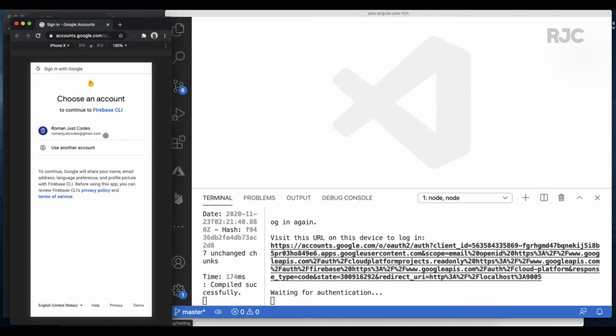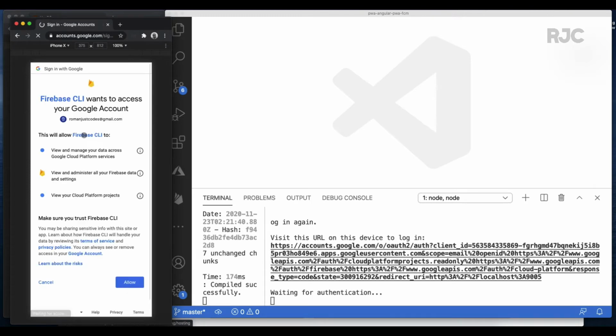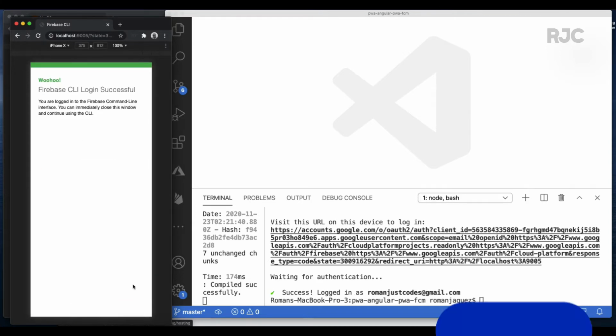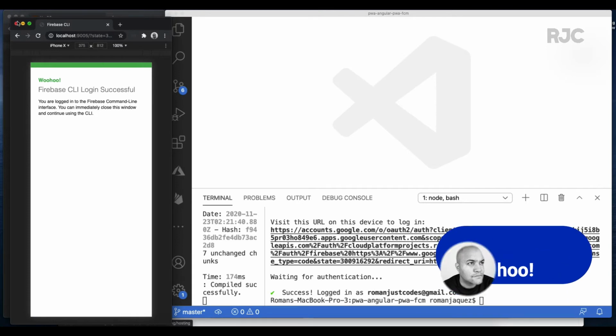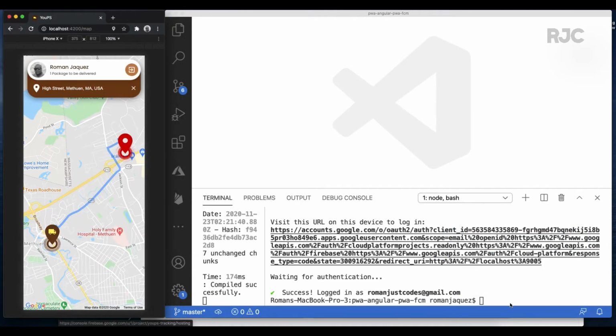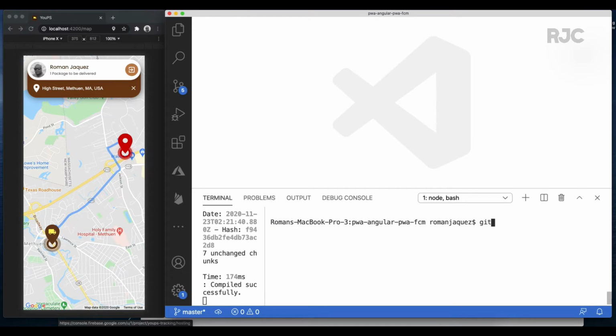Right away, it launches a browser window where I will select the account I want to authenticate with, in this case, the Google account managing the Firebase project where I want to deploy my web app. Hit allow to give the Firebase CLI access to your corresponding Firebase account. Once successful, you can close this window. Now I'll do the login again, just to double check. Good, I'm in the right account.